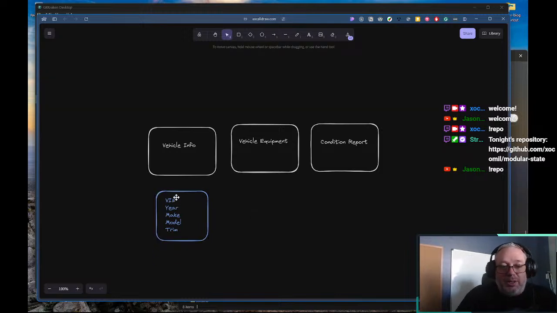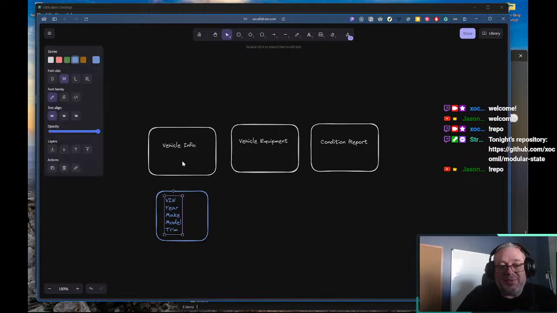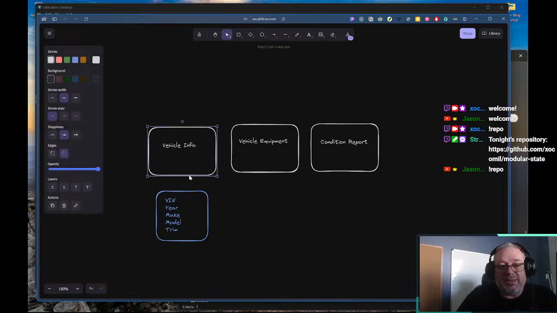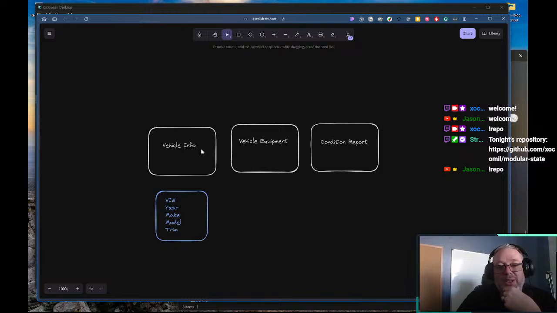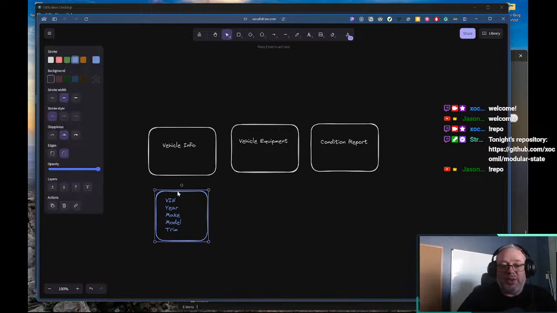But like the VIN, this piece of state can exist here in the vehicle info as a piece to display, but the vehicle equipment is often decoded from the VIN. So providing the VIN to the vehicle equipment is important. And even the year, the make, and the model could be useful over here. So how do we provide this in an agnostic way so that people can create modular versions of each of these, but provide the state that's needed in each level?